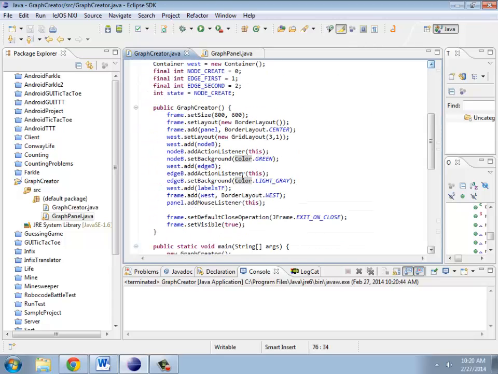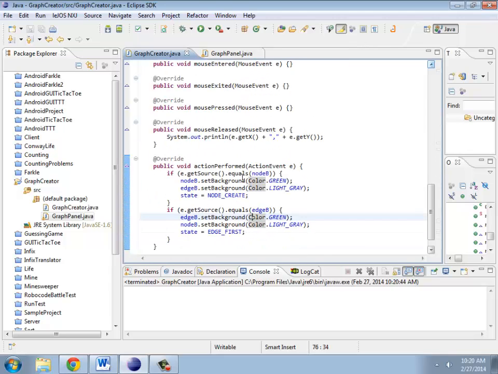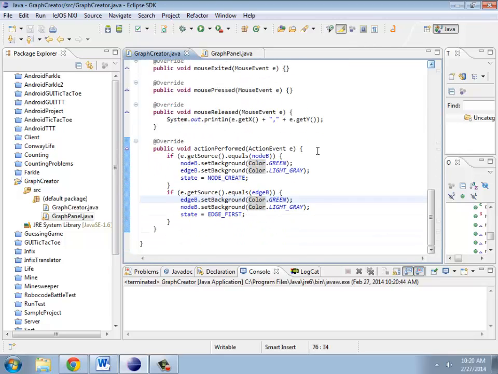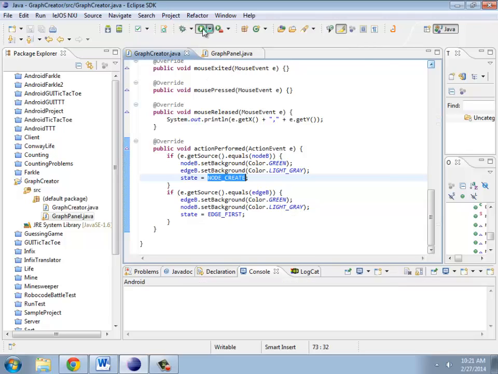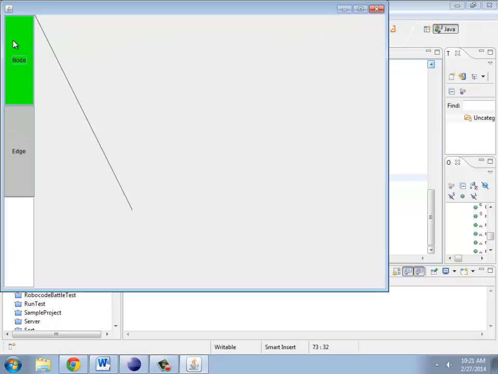The next thing I need to do is figure out, okay, what about actually clicking in this mouse area? So the idea is that if I'm in the node create state and I click over in the panel somewhere, I'm going to create a circle and put the label from the text field in there. So if node is selected, I will have a label here, A for example, and I'll click here and it will create a little circle here labeled A.